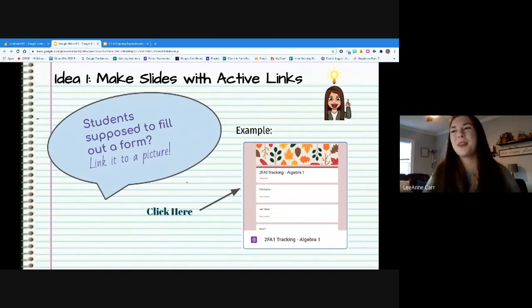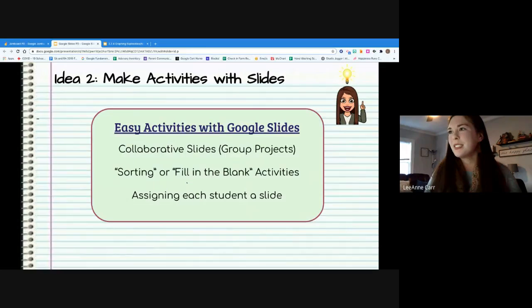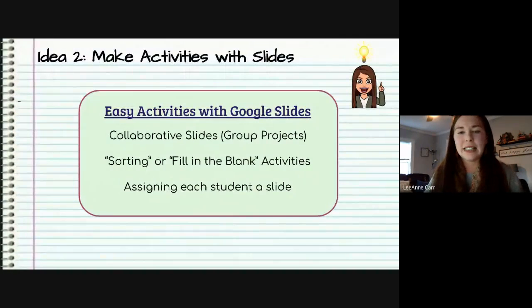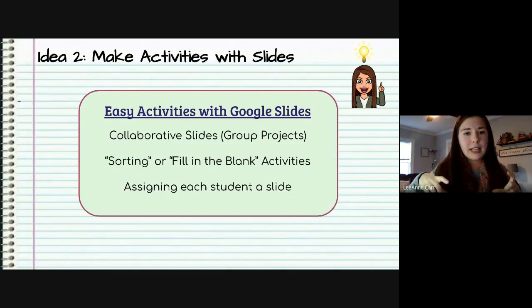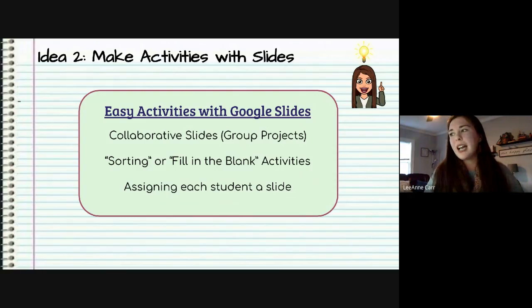Okay, so that is one of the more basic ways, if you're a little bit leery of using Pear Deck or Nearpod, an easy way to make slides interactive. Some of the other easy activities you can do with slides: you can do collaborative slides, with multiple people working as a group on one slide. You could do your whole class and just assign a couple students to each slide. You can do sorting or fill in the blank activities, and I'll show you an example of that in a moment. And you could also assign each student a slide.